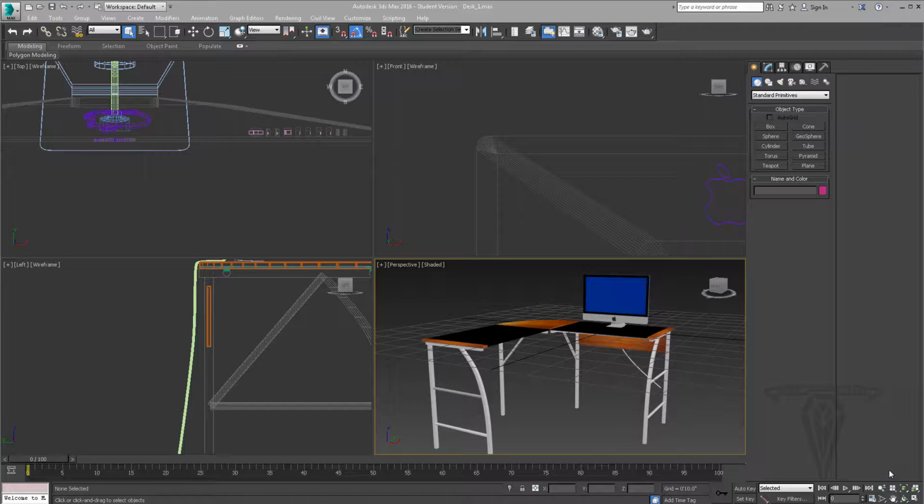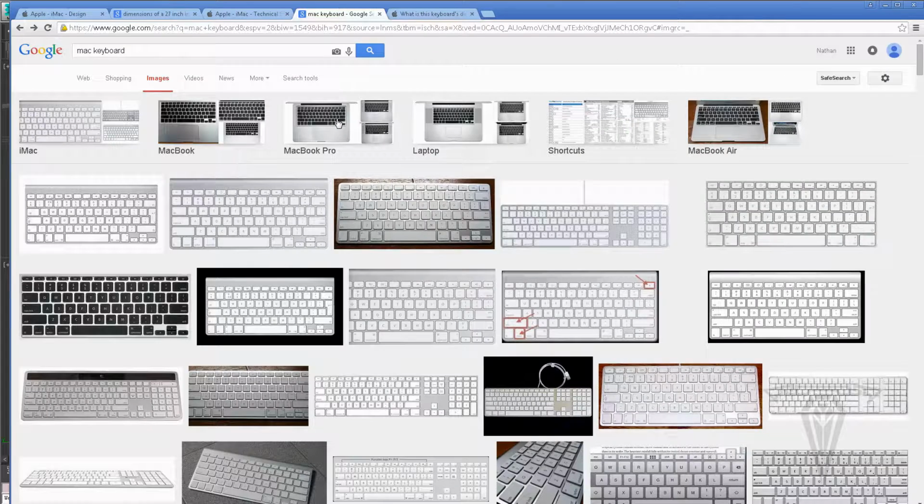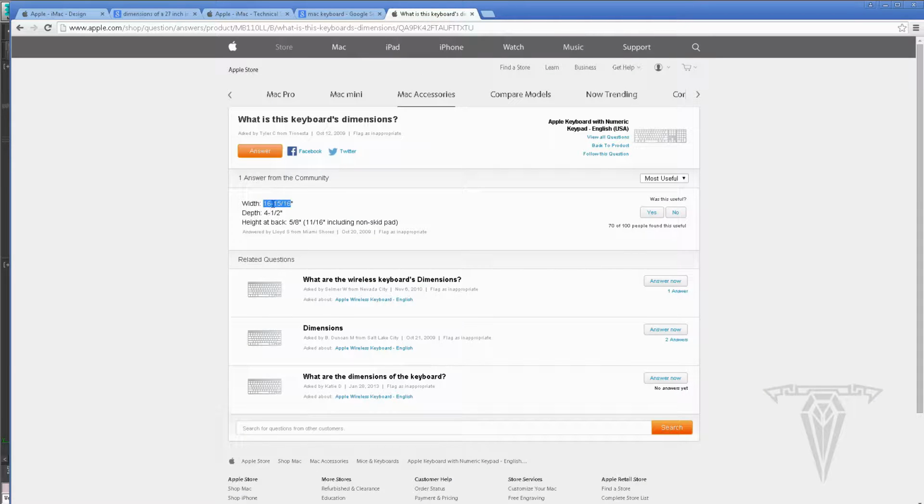This is part 4 of Introduction to 3D Studio Max, building the death scene. And we are going to create the Mac keyboard now. So this is the reference image I'm going to be using. And these are the dimensions, basically 17 inches by 4.5 inches.